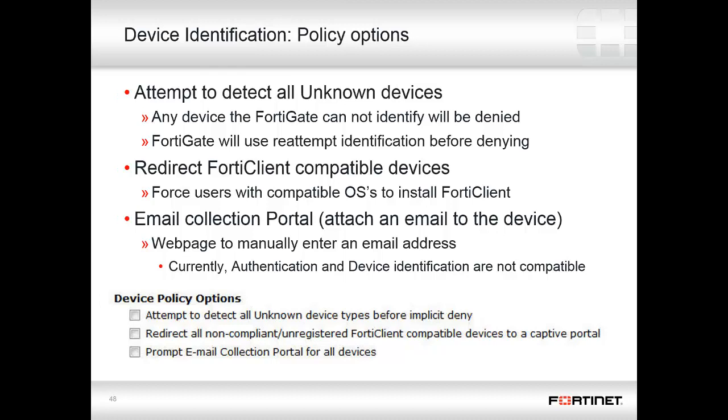The second option is to force FortiClient to be installed on all the devices that it can be handled on. If the device is identified as Windows or Mac, you can make sure the AV software has been installed. The final option is to attach an email to the device. Since you cannot do authentication in combination with device identification, this is a way of tracking whose device this belongs to.